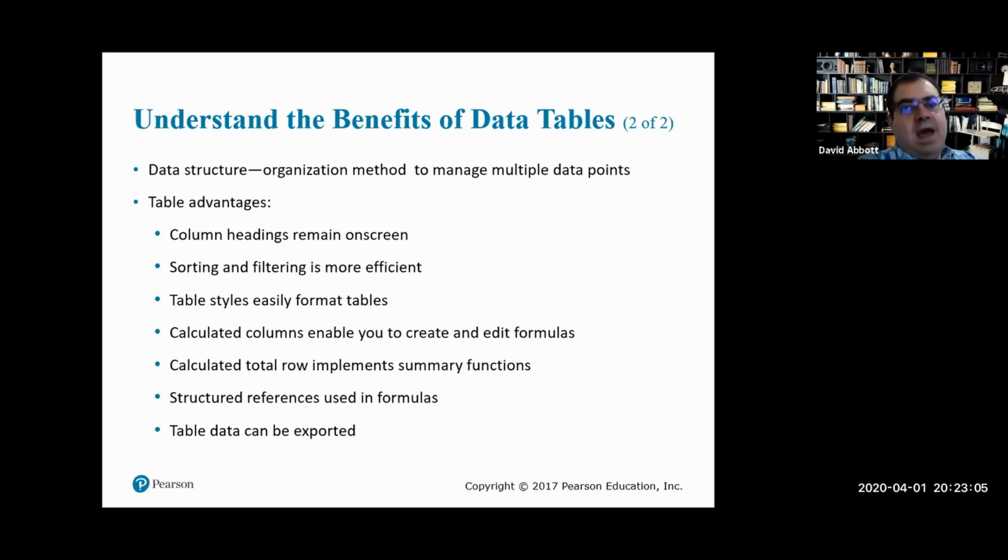So you have heading columns that remain on screen. That's one of the advantages of having it set as a table. We'll show you that. Sorting and filtering are more efficient. So maybe you're interested just in the people that live in Winton, for example. You can sort down to that.